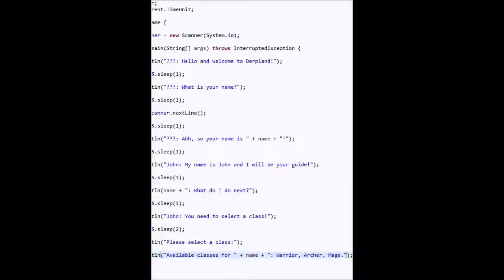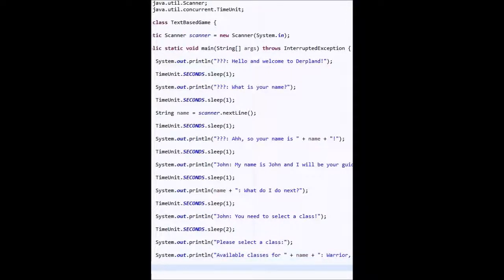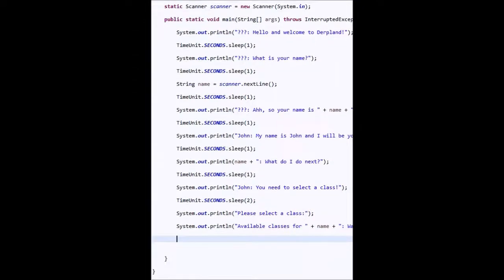Okay, so that's done. Now let's go into the next line. We're now going to declare a new string, and it's going to be called class. If we did string class, then that declares a class, so we can't do that. Instead we're going to do class select. Now string class select is going to equal the scanner's next line.